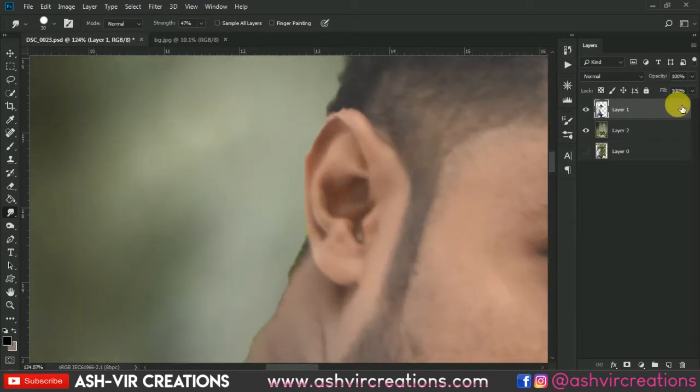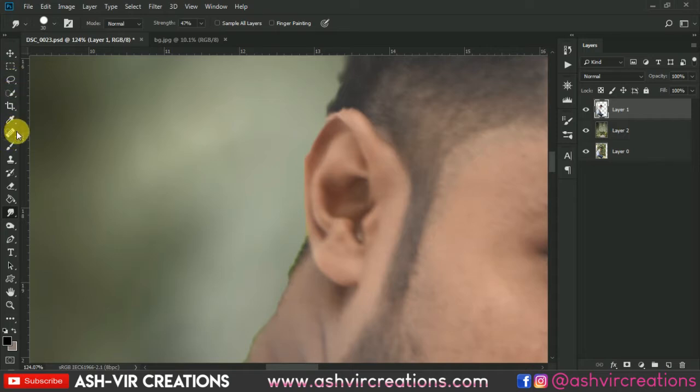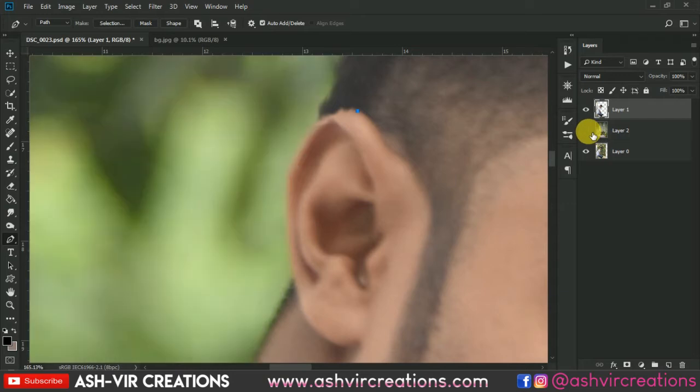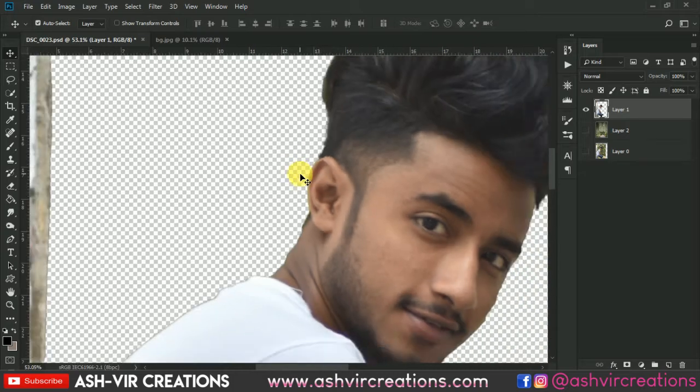Here there is something remaining, so I will select it using the pen tool. Just select the parts which were remaining, and press Ctrl Enter to make it a selection. Press Ctrl J to duplicate that particular area, and just merge both the layers.